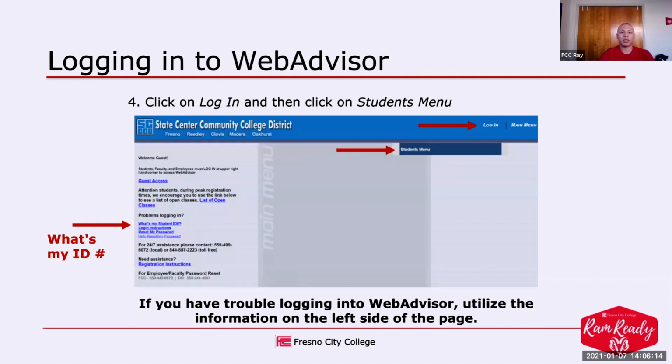And once you access that link, it's going to take you to the WebAdvisor homepage. So here you'll notice it has the login option at the top right, students menu right below that. And on the left side, if you have problems logging in, you can click any of those links and they should be able to help you out and have you log in.